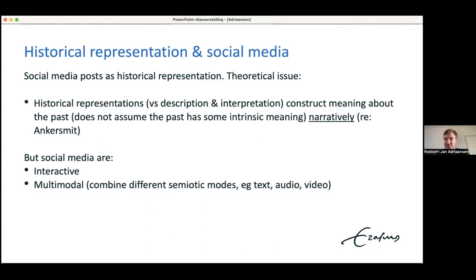Other than, for example, description or interpretation, representation doesn't suggest that there's some kind of intrinsic meaning in the past itself, but it is a mode of meaning making in the present by historians, or who else, about the past. Now, this perception, I think, is quite limiting. It's also modeled on an understanding that historical representation is a matter of professional historiography. So it no longer connects to the context that we are researching now, social media.